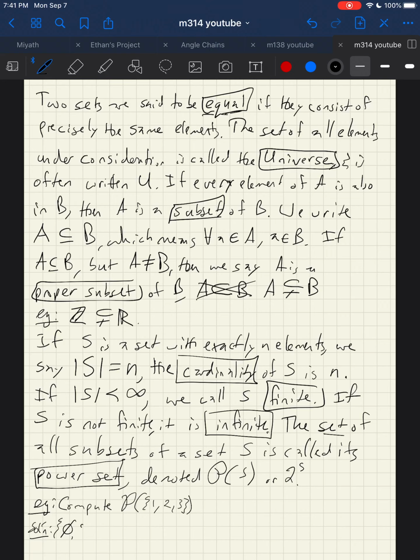So we've got the empty set. We got the set containing the element 1, the set containing the element 2, and the set containing the element 3. So those are all sets that are subsets of 1, 2, 3. We've got the set containing the elements 1 and 2. We've got the set containing the elements 2 and 3. And we've got the set containing the elements 1 and 3. So these are all subsets. Moreover, these are all proper subsets of the original set.